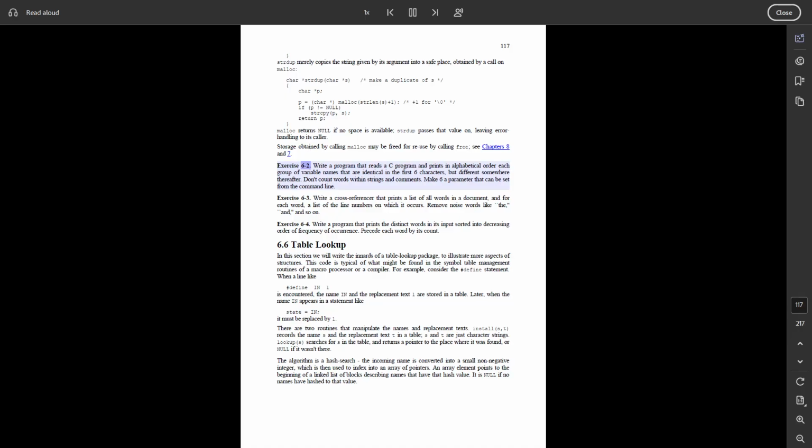Exercise 6-2. Write a program that reads a C program and prints in alphabetical order each group of variable names that are identical in the first 6 characters, but different somewhere thereafter. Don't count words within strings and comments. Make 6 a parameter that can be set from the command line.